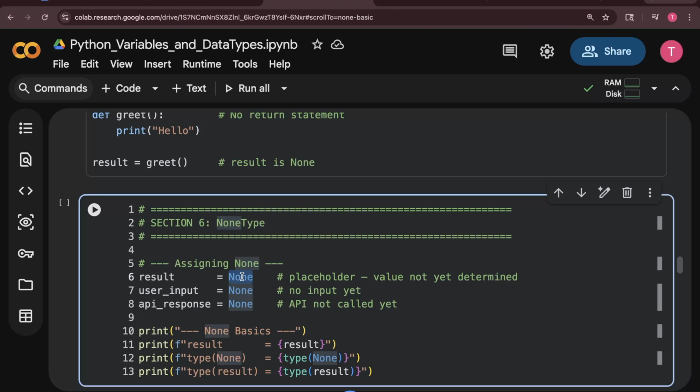It means it is inbuilt in Python. And again, you cannot type None like this. It will not work. You have to type None like this only, okay, because Python is case sensitive. So I'm saying result equals None, user input equals None, API response equals None.